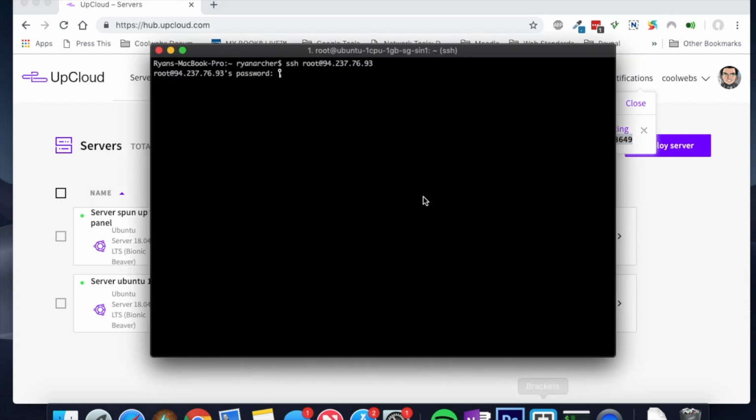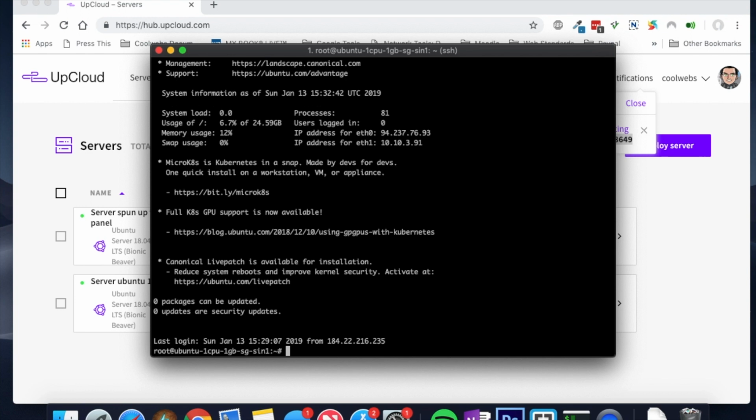So now I'm just going to get that password and copy and paste it in there. It's much easier to copy and paste than type yourself, because you don't get to see your password in the terminal, obviously. There you go. So that comes up. It's telling you how much memory it's using and some of the usage. It's using 6.7% of the 25 gigabytes allocated to the server.